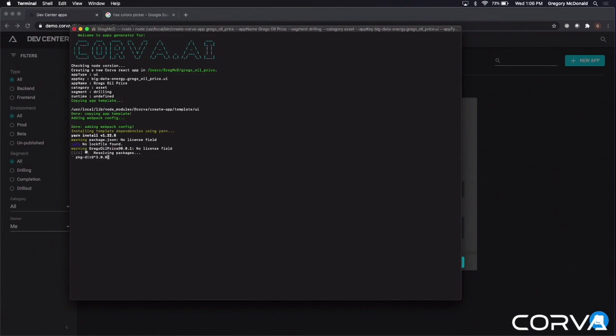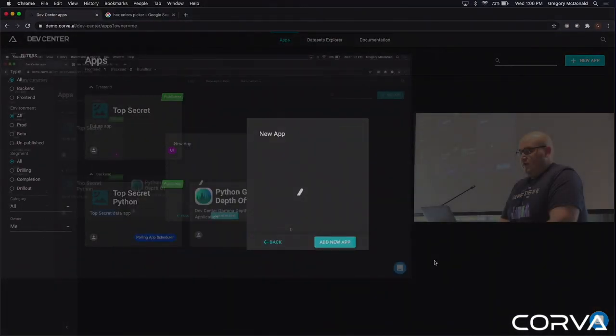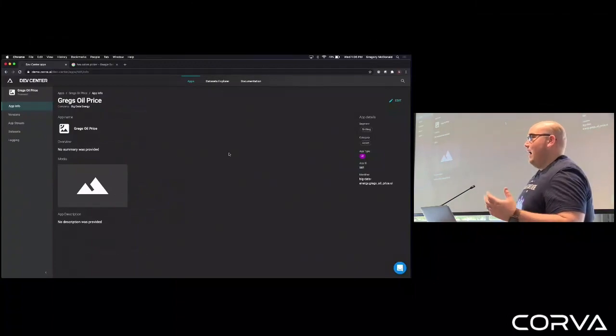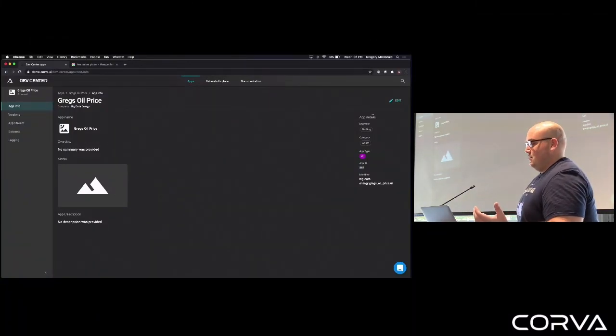So this will take a few seconds to go through the command line, and I'll jump right back to it in a second. But from here, I can finish adding my app, and then we have an apps page where you can edit information about your app.